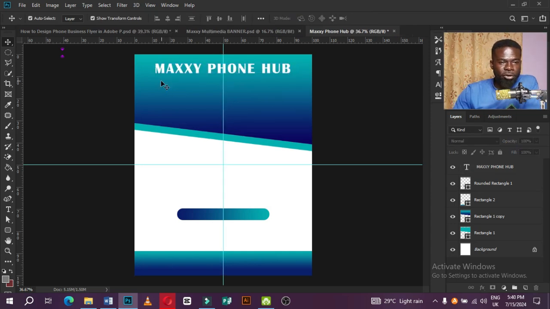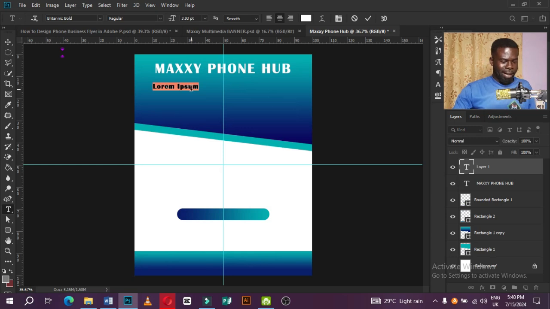We will be introducing another text element below the business name. Click on the text tool and then introduce your text box by clicking in your canvas area. Then we will type dealers in all kinds of phones and accessories. All right, accept the changes.